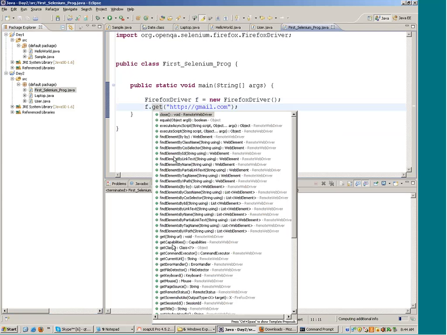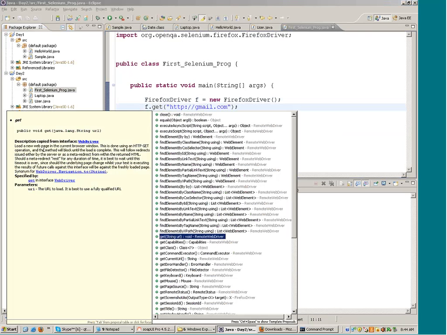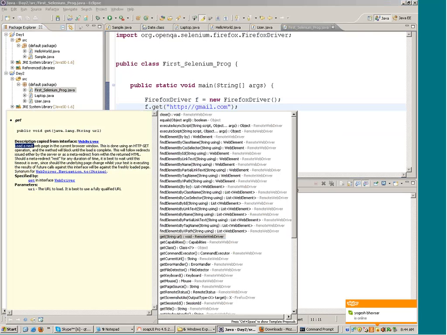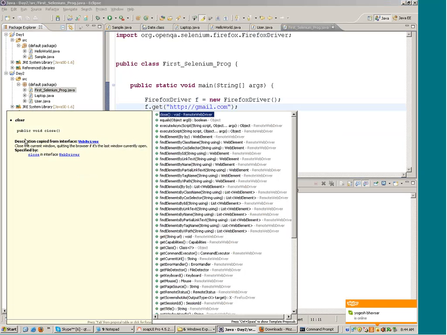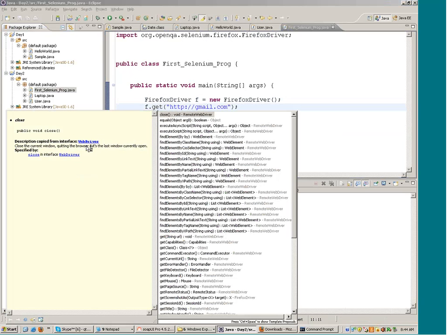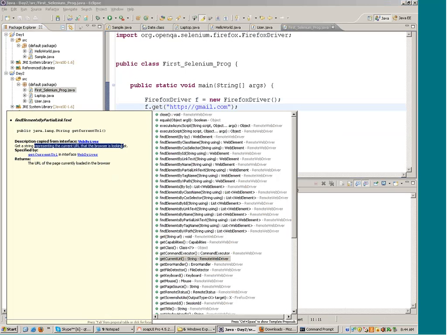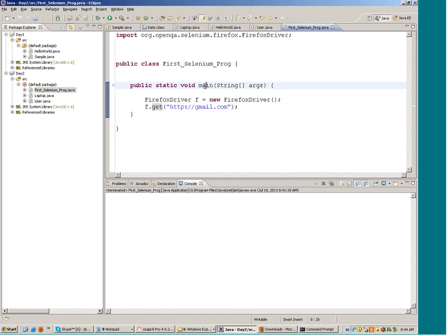If I click on, say, the get function which I use, this will tell me the description from the Java documentation. That is, it loads a new web page in the current browser window. Or suppose I click on a function like close, it closes the current window, quitting the browser. So I can get the description of each and every function inside Eclipse. So I don't have to run to seleniumhq.org again and again. This is the added advantage.